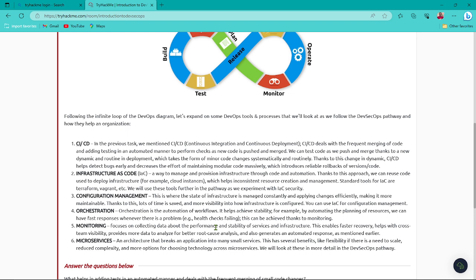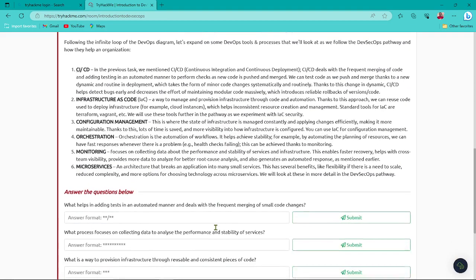Mentioned earlier, another one is microservices, an approach that breaks an application into many small services. This has several benefits, like flexibility to scale, reduced complexity, and more options for choosing technology across microservices. We will look at this in more detail in the DevSecOps pathway.